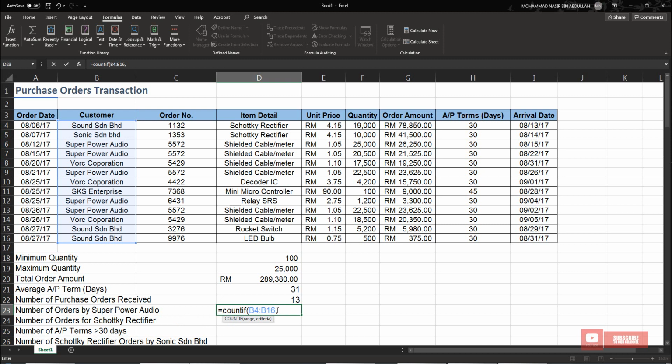So we put a comma and double quotation marks, and we type Superpower Audio, and close the double quotation marks and close the bracket, right? So then it will count Superpower Audio. We have 5 customer names as Superpower Audio. If you count manually, we have 1, 2, 3, 4 and 5. So if you have a large data set, this function should be very useful, right?